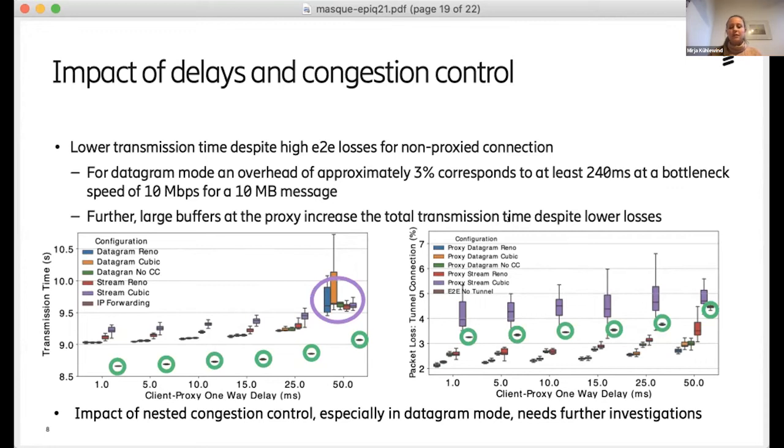And we believe that in that scenario, you actually have effects of this nested congestion control, where the loop of the outer congestion control is already a large part of the end-to-end delay. But we have to look further into that.